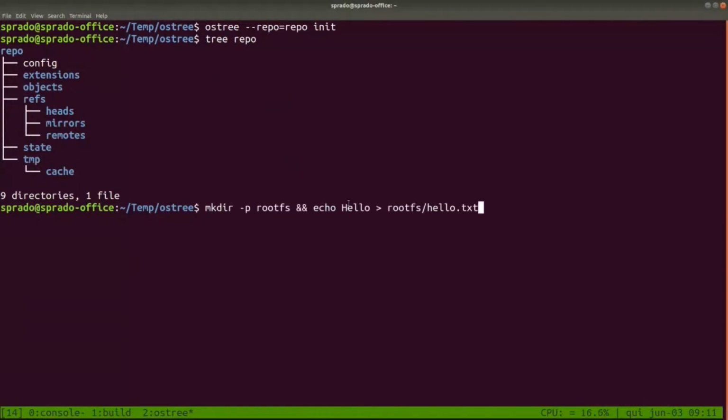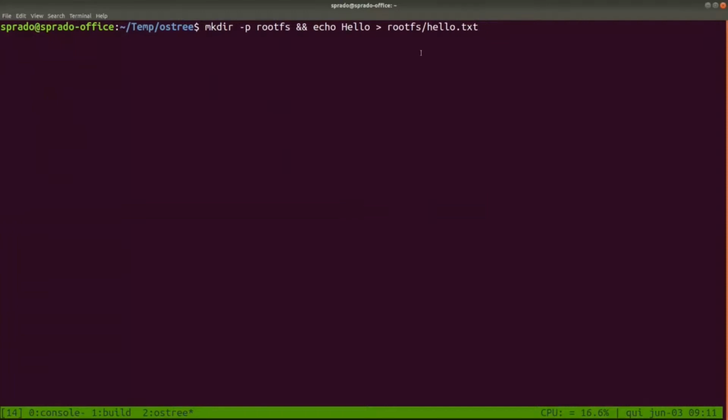So the first thing I will do is create a root file system directory with one file, hello.txt, and I'm just creating this file here. Then I'm going to add this file to the repository, and commit this file to the repository. I have my notes here, so to not spend my time, I will just copy and paste the command and explain how this all works.